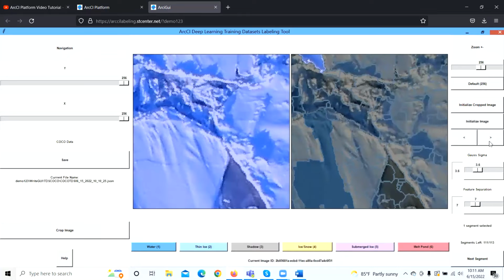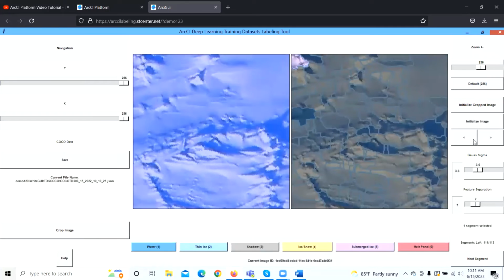You can continue this process for multiple images by using the arrows in order to switch between cropped images.